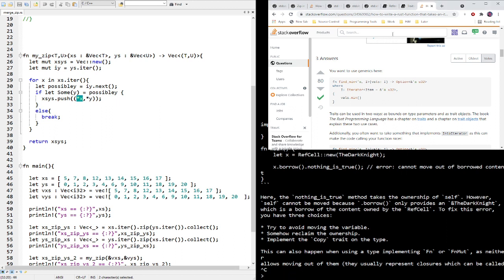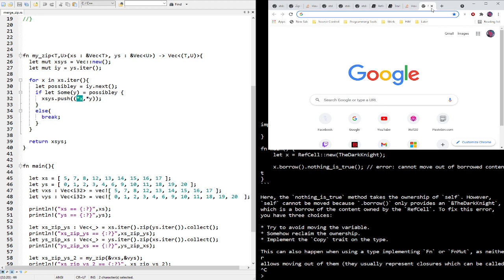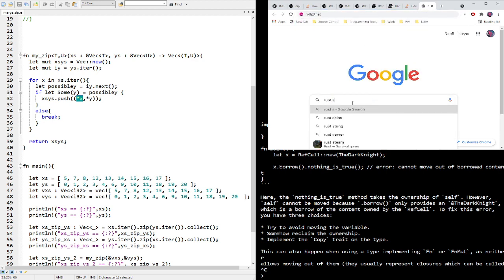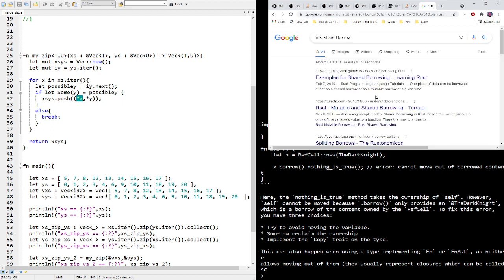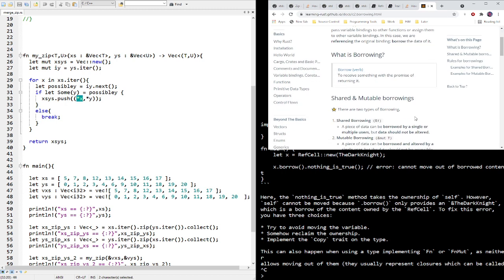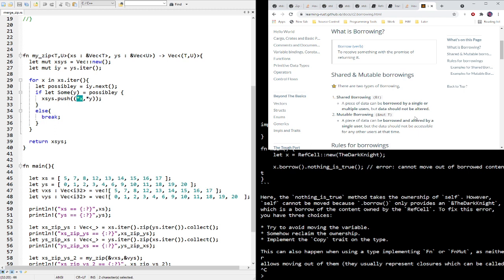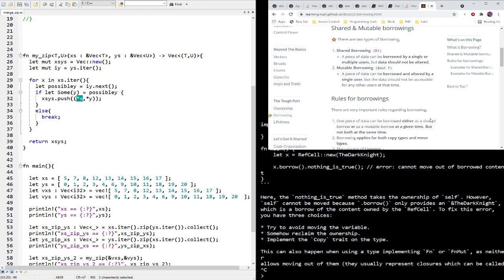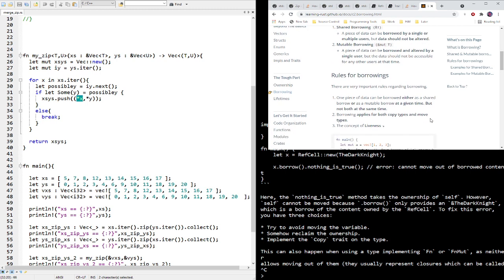So I'm going to actually go over to here and go with Rust shared borrow. A piece of data can be borrowed by a single or multiple users, but data should not be altered. A piece of data can be borrowed and altered by a single user when it's mutable. It can be borrowed and altered by a single user, but the data should not be accessible for other users at that time. Totally reasonable.